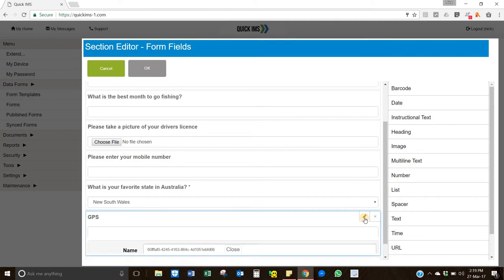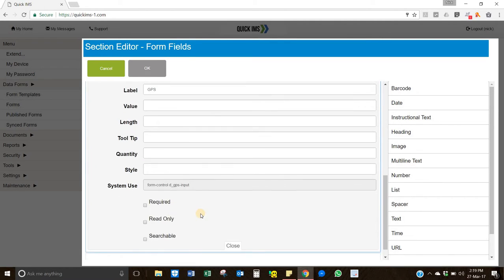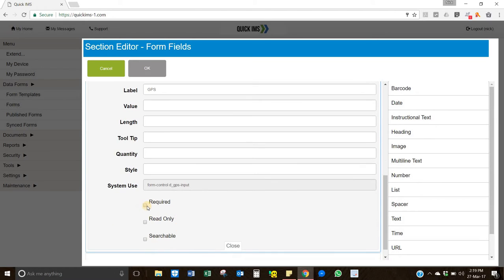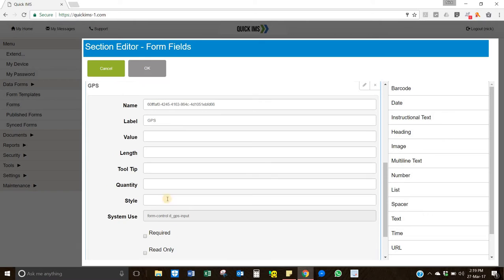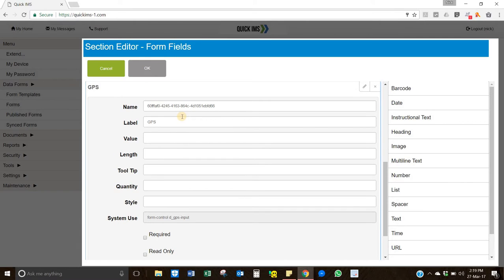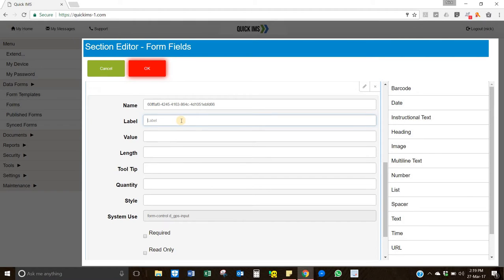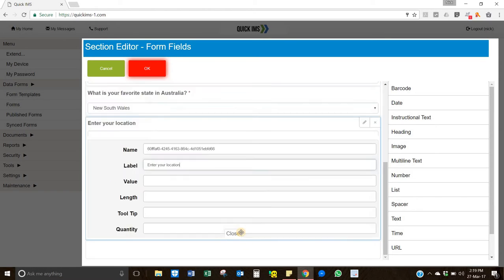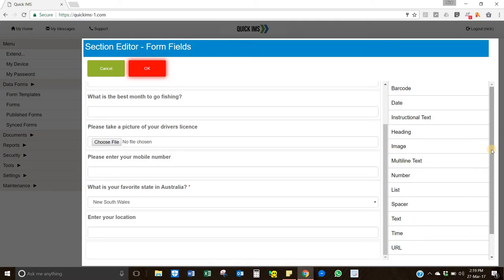So the GPS area, now it is advised that you do not make it compulsory, e.g. required, as in some areas in the field, some users will not be able to access their GPS. So we can enter your... okay, so what we can do here is we can actually ask for a manual entry as well.